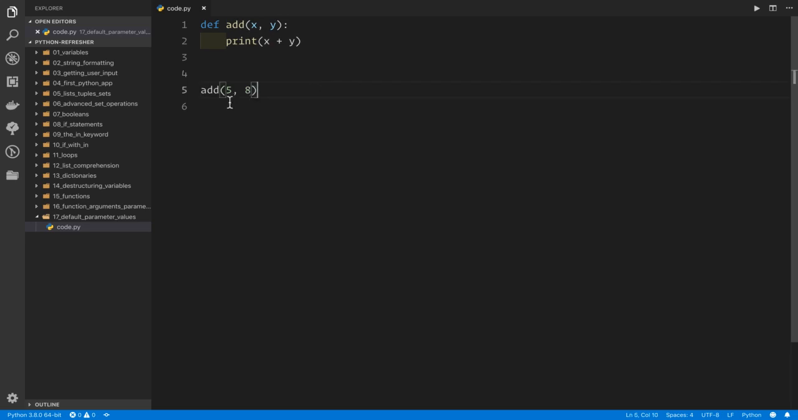So normally you would call this add function with two arguments, so 5, 8 gives them 5 and 8 to x and y. However, you can have default values for one or two of these parameters by just saying in the function definition y equals 8, say. Again, we usually don't put spaces around this equal sign when we use it for a default parameter value. And what this means is that x is a required parameter and y now is an optional parameter.